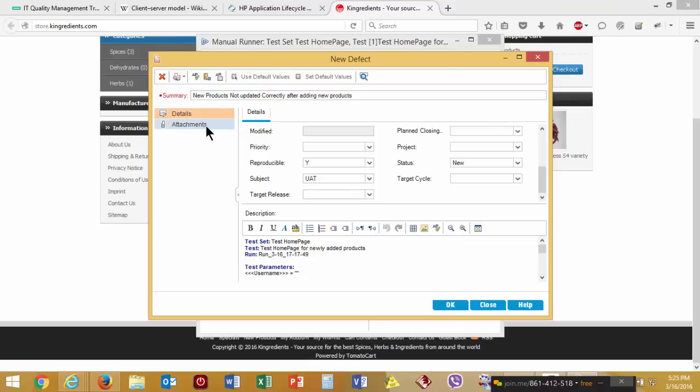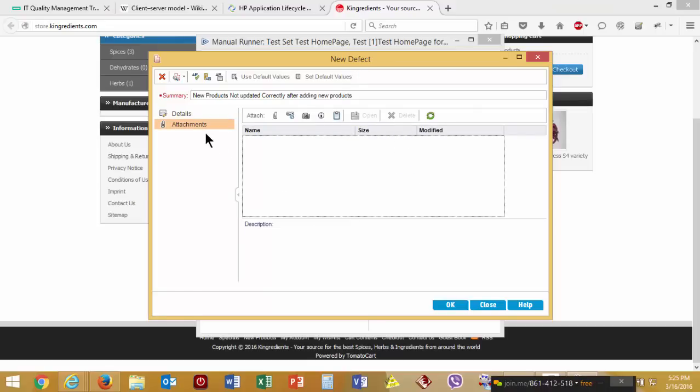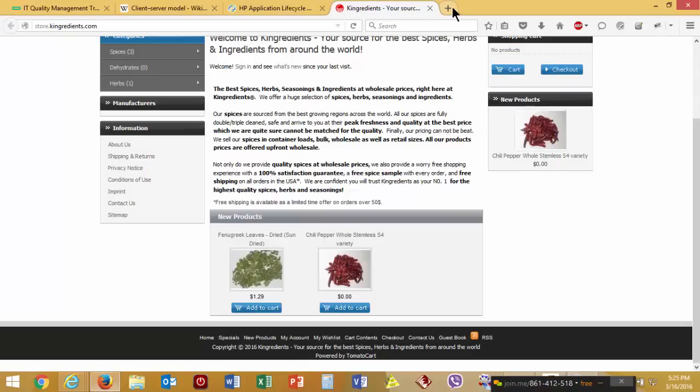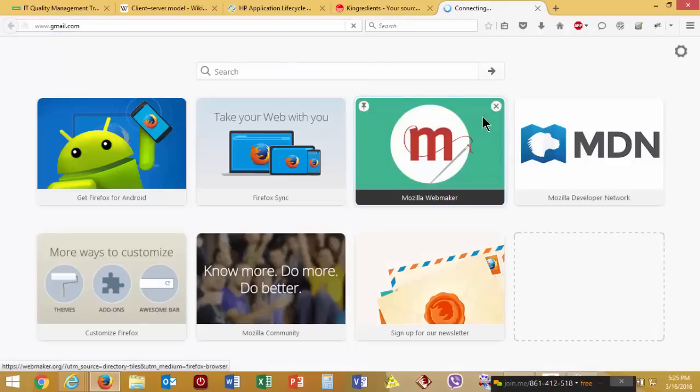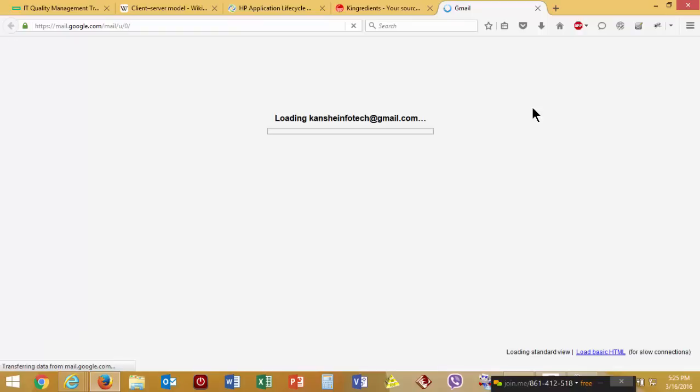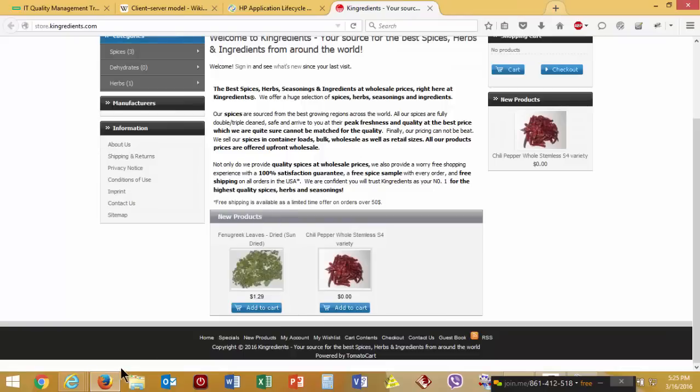And again, you can add attachments to a defect. So you add whatever, let's say if there is an error message. Let's say you were testing Gmail. Okay, I'm logged in here. Let me close this. Let me open Chrome.